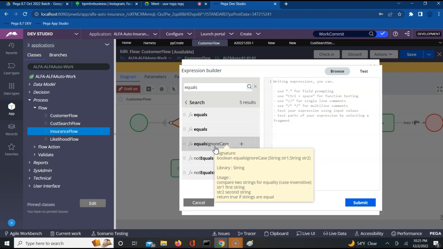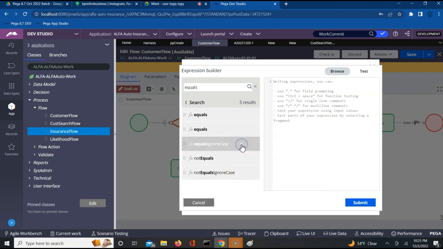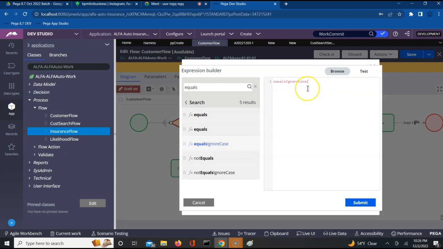How will you use it? Use it to compare two strings for equality. First string and the second string. If the two strings are equal is what we can verify. Let us see how I can use this. I'll be using this particular function. Just click on plus here and you should see that this function comes and populates here.